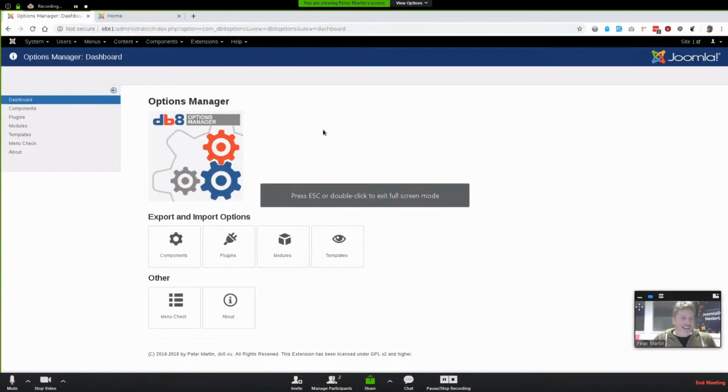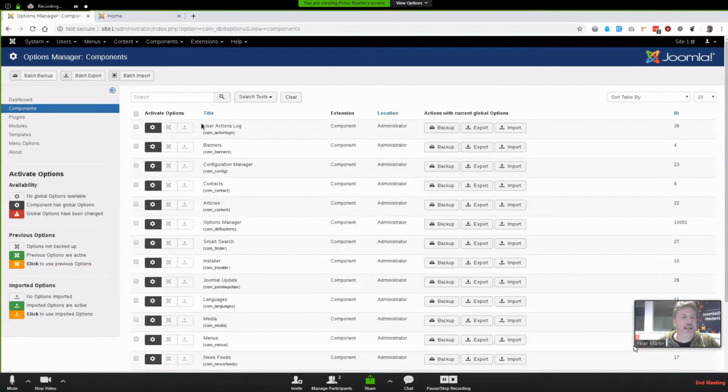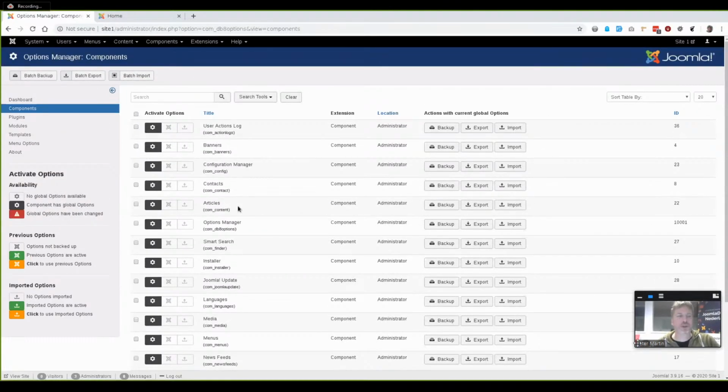Yeah. So this is the backend of the component. And if I go to components, then I can see all the components that are on this website and that have options.